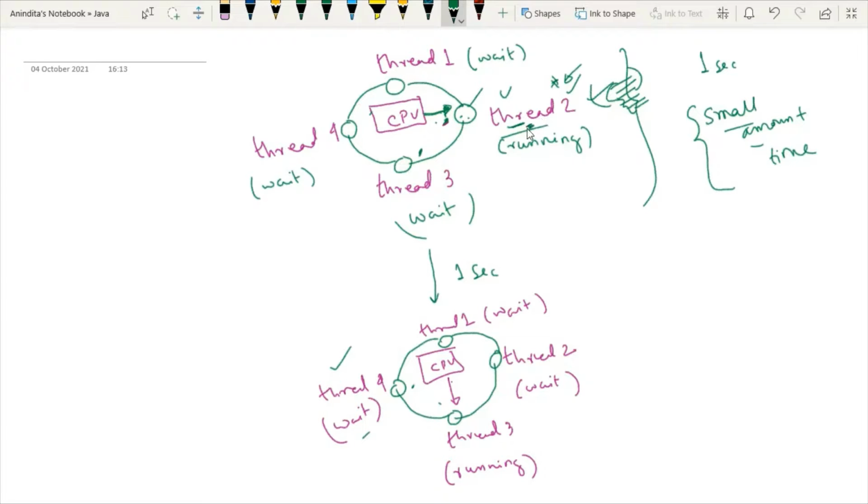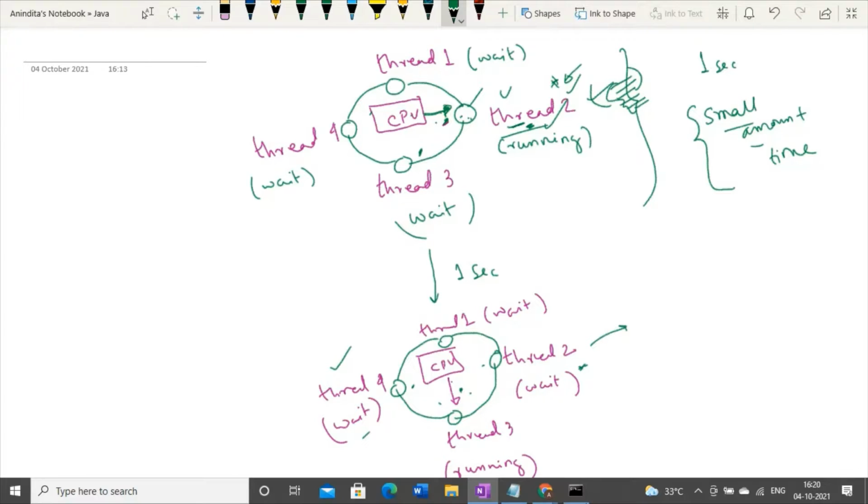Again, if this thread is performing a very low number of activities, then whatever time is provided by the CPU, it may happen that this thread completes its execution. So when the CPU switches from here to here, it will not wait. It will complete its execution and show you the output, right? So these are the two cases that may appear.